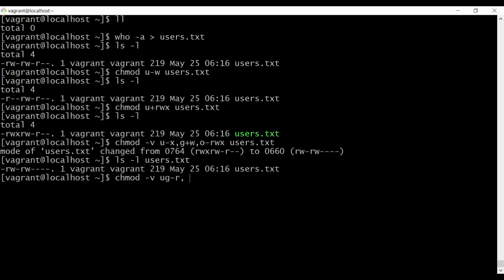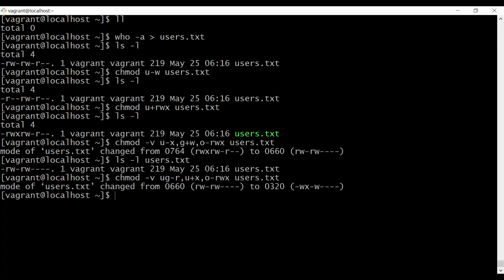Okay, fine, good. And then adding execute permission to the user. User level, adding that executable permission. Yes. Next, removing all permissions for others. RWX and a file name. Before it was 660, now it has been changed to 320.